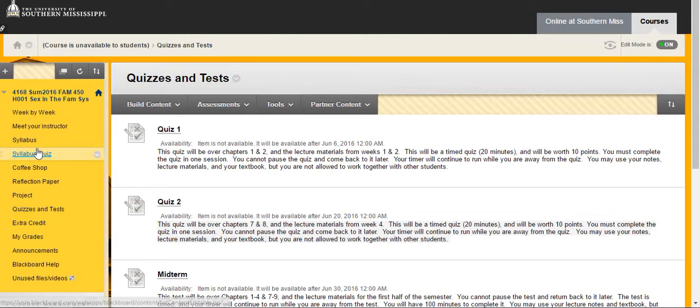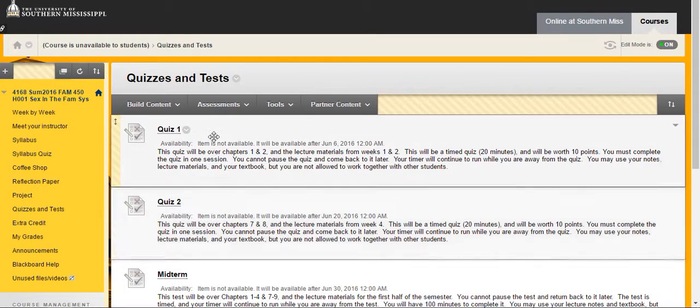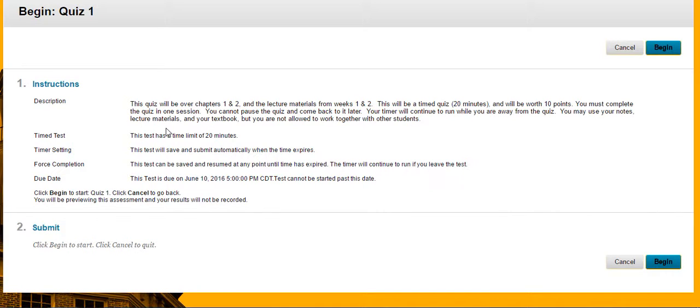Okay, when it's time to take a quiz or a test, you're going to come here to quizzes and tests. You won't be able to see these right now because they're not available, but on the days that the quizzes or the tests are available, they'll show up. The links will pop up on those days. So again, same thing as I showed you on the syllabus quiz. Don't click begin until you're ready to go because that's when your timer is going to start, and you only have 20 minutes for the quizzes and you cannot go back and take it again. You only get one try.